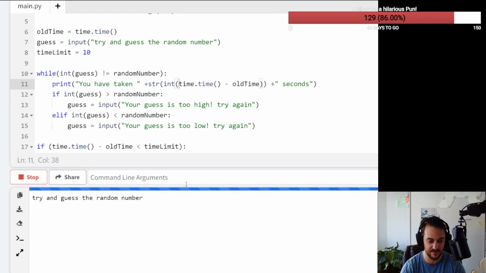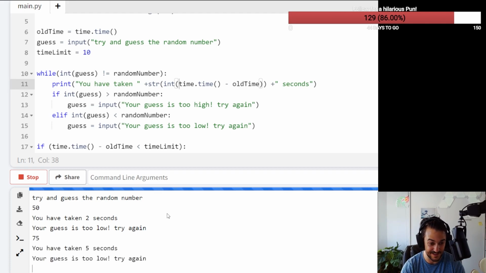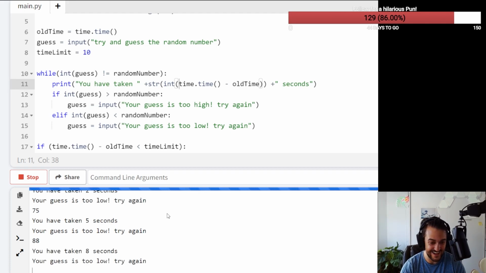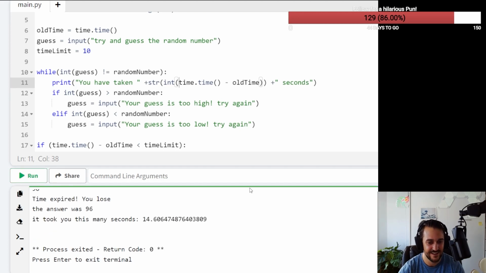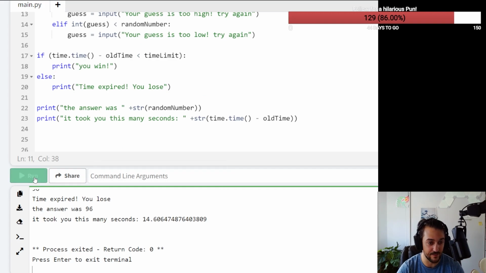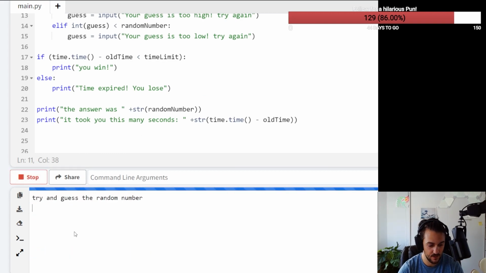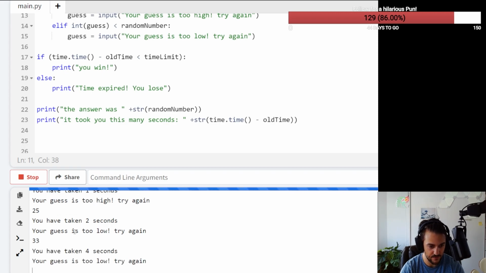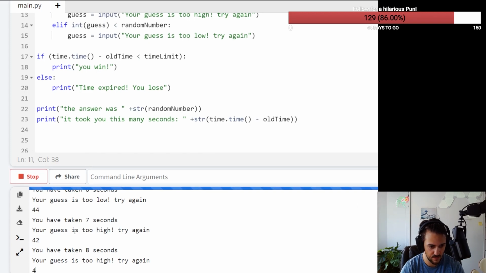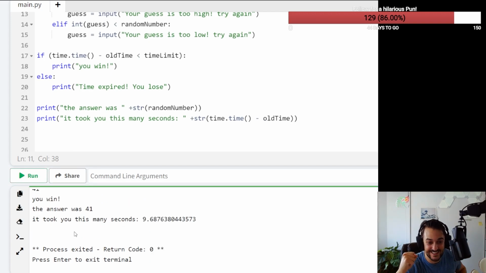Try and guess the random number, 50. You've taken 2 seconds. Guess is too low, 75. You've taken 5 seconds. Oh God, 88, 90, 92. Oh, we lost. 95, 96. Oh my God, it took you this many seconds. All right, I'm gonna win this game. You ready? I'm gonna freaking win this time. 50, 25, 33, 39, 44, 42, 41. Got it! 9.6 seconds, baby!